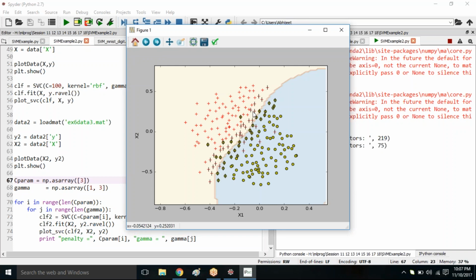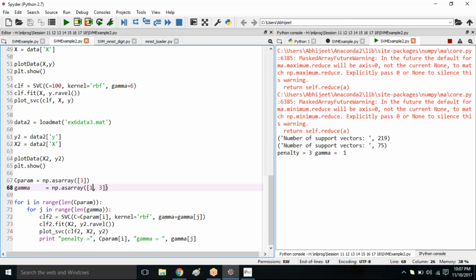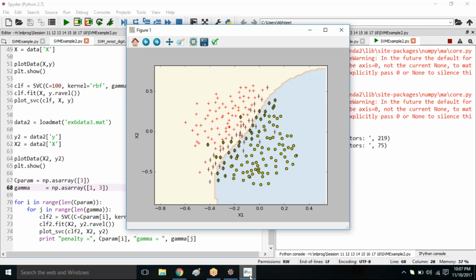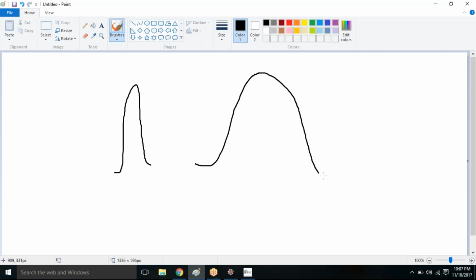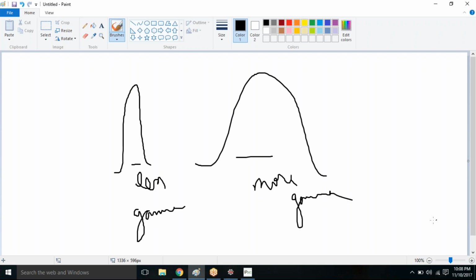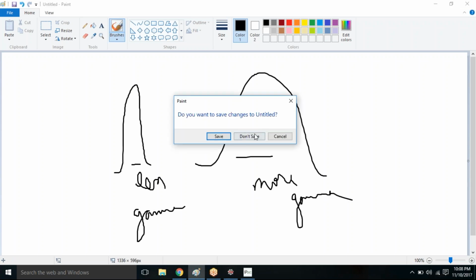Again with the same penalty 3, but this time I have increased gamma. Gamma was earlier 1, now the gamma is 3. So it's in a loop. Gamma basically tells you the width of the Gaussian. So this is like less gamma and this is like more gamma. The width is told by this gamma.